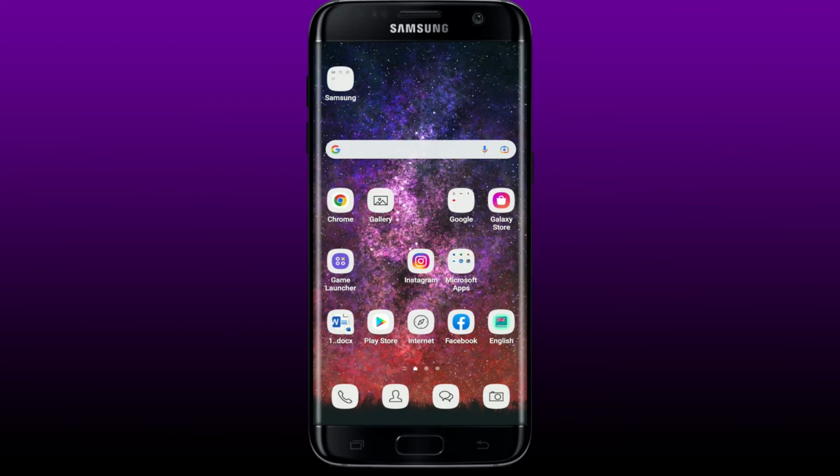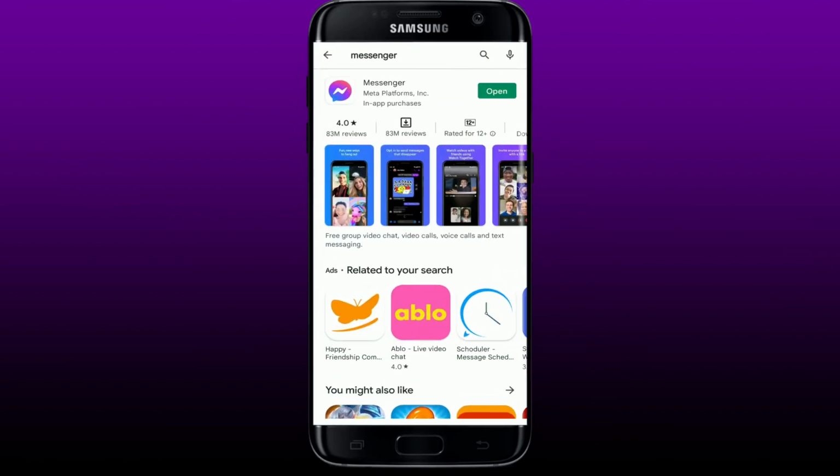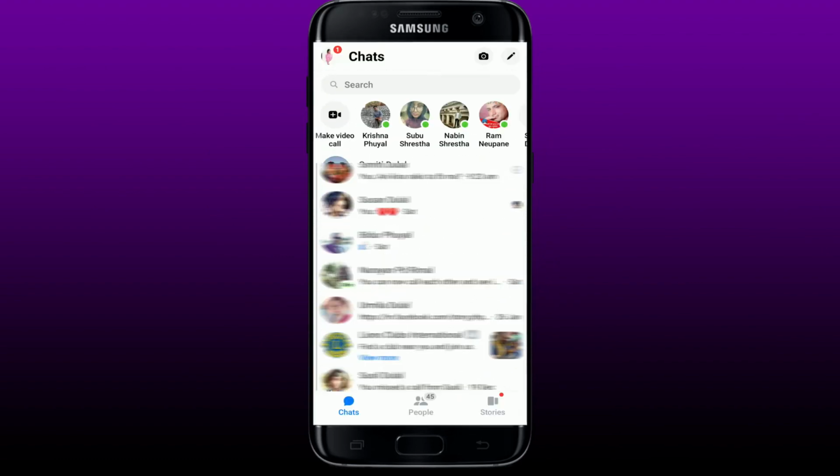Once you've done that, go to Play Store and re-download the application again. Once you have the app, tap it open, log into your Messenger like you normally would, and try making that video call again and see if the problem has been fixed.